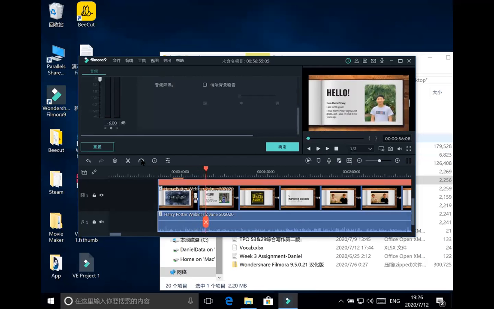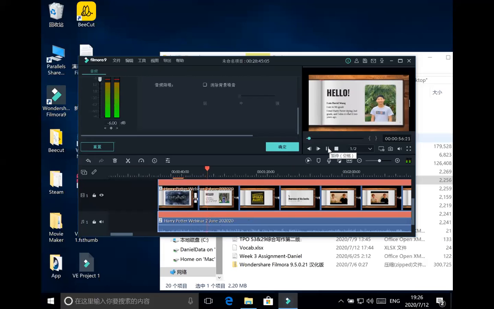For the audio part, I think you also need to make sure you set it faster. So make sure you do both, because I separate my video part and audio part. You have to make sure both your video and audio have the red sign here, so you can see. Now it works.